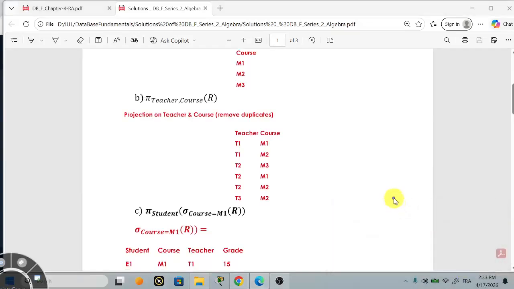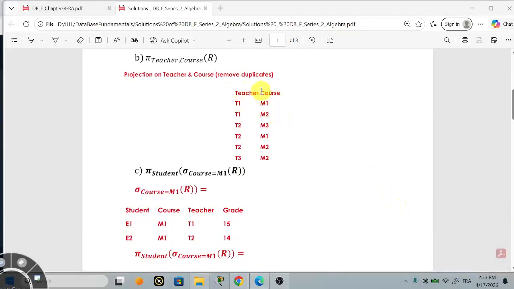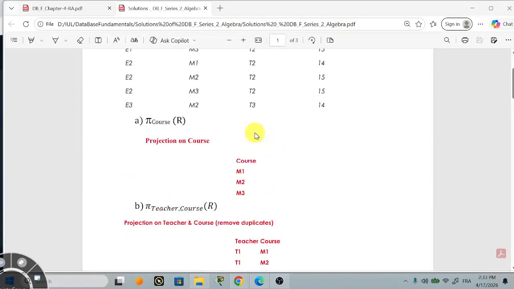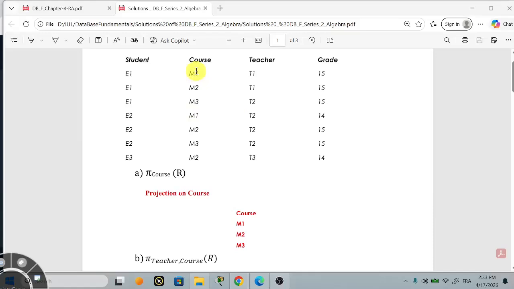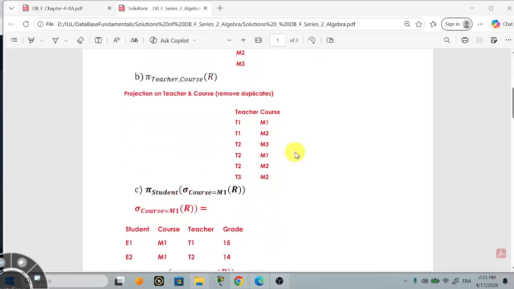Let's check. Teacher course T1 M1, T1 M2, T2 M3, T2 M1, T2 M2, T3 M2. There is no duplicates. 1, 2, 3, 4, 5, 6. 6 here, because we eliminated 1. Here 7. 1, 2, 3, 4, 5, 6, 7. Okay.